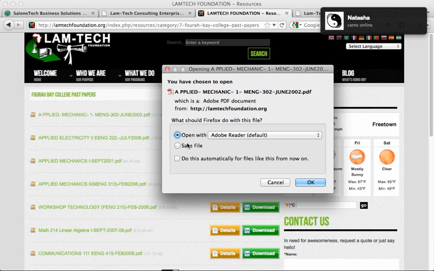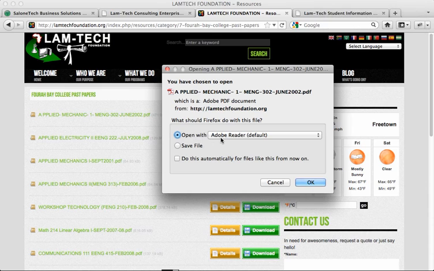and once you click on the link, it's going to ask you to open it in PDF or save it. In order to view any of these files, you must have Adobe Acrobat on your computer. It's a free software that you can download on the internet.